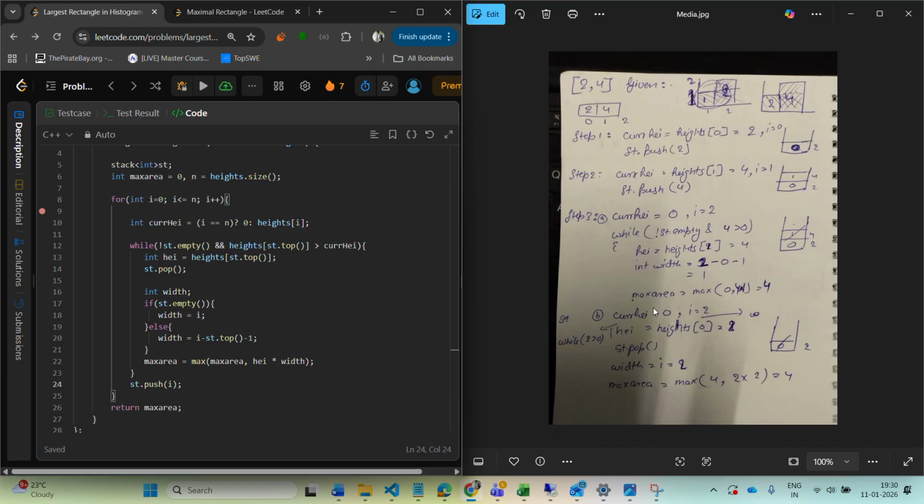See, whenever the stack becomes empty, that means we have the least value as the current height. So if it is the least value, that means it is contained among all the values of the histogram. So basically 2 is here, it's the least, so it will definitely be contained in this 4 also. That means we can multiply it. So basically 2 minus 0, that is the size of the array. That's why we are multiplying it. So max of max area, which is 4, and height, that is 2, into width, that is 2 only. That area would also be 4. So max of 4 and 4 will be 4 only.